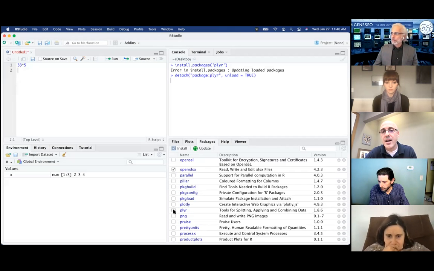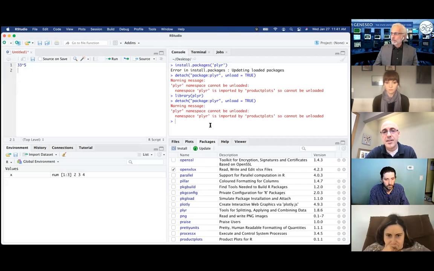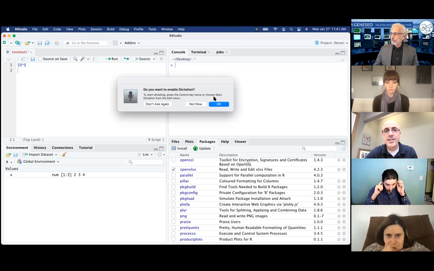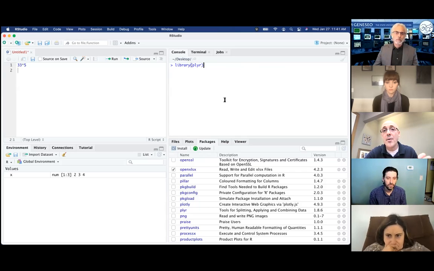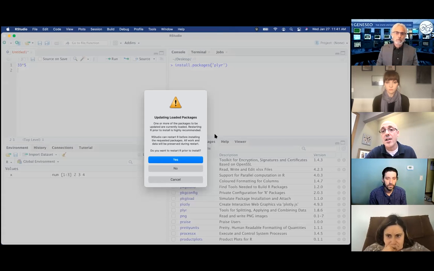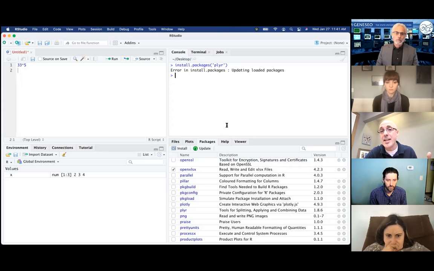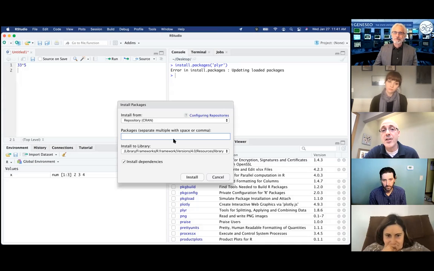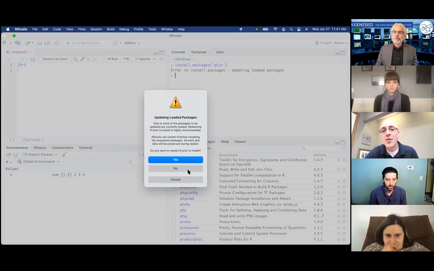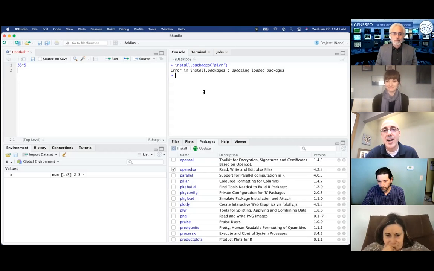And if I uncheck this, what I've done is I've detached it. So now if I wanted to install, it should let me do that. Of course, because I'm presenting, it's going to give me an error. That's the curse of presenting. The other way to install packages is to simply click install here and type the package name. So either way.